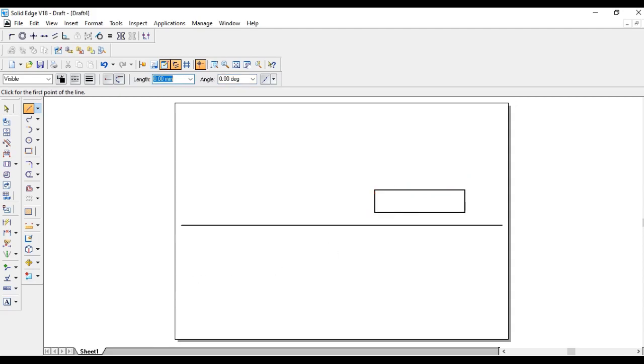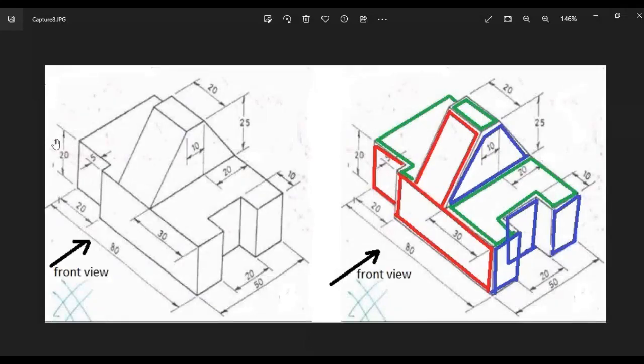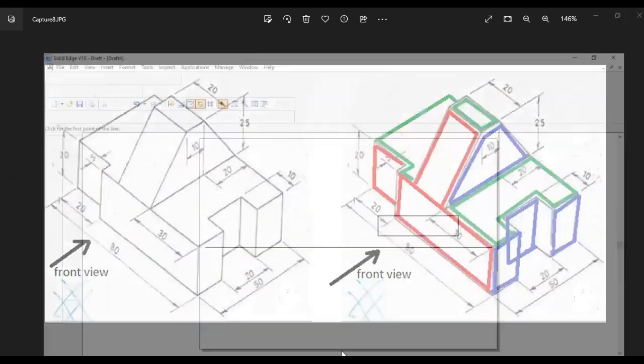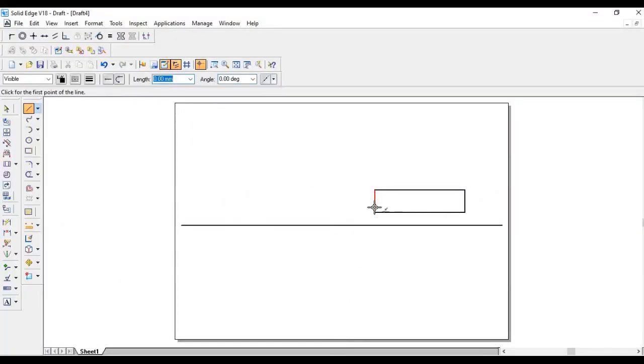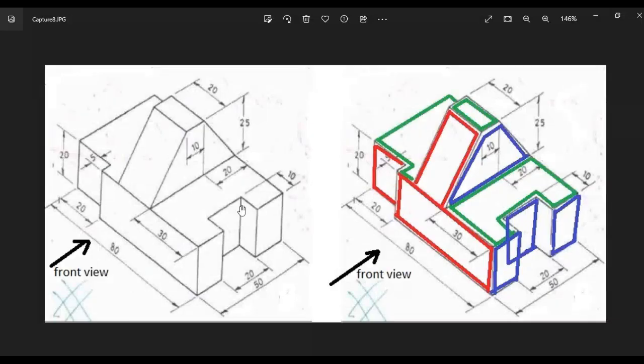Then we can see here there is a cut portion of 20 and thickness 5, but in the front view we can only see this edge. That's why at a distance of 20 you draw this edge first. So I will take from this point at a distance of 20. At a distance of 20 you can see one more edge. Then the bottom portion is finished.